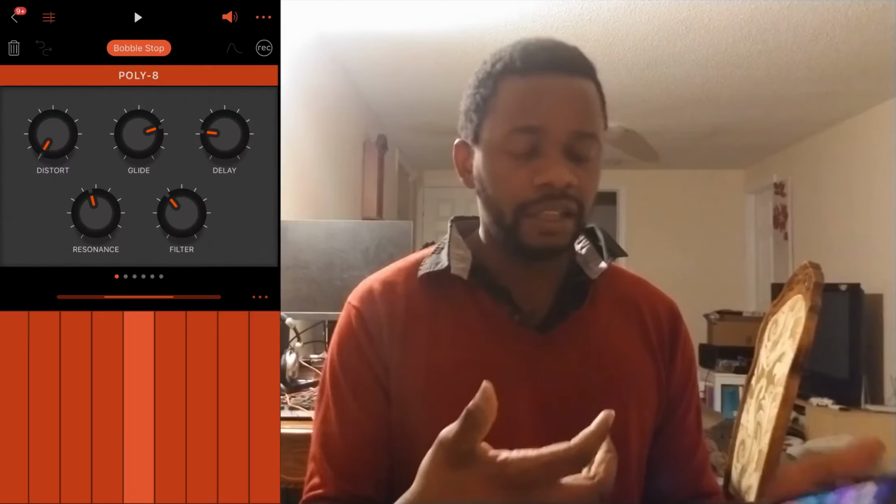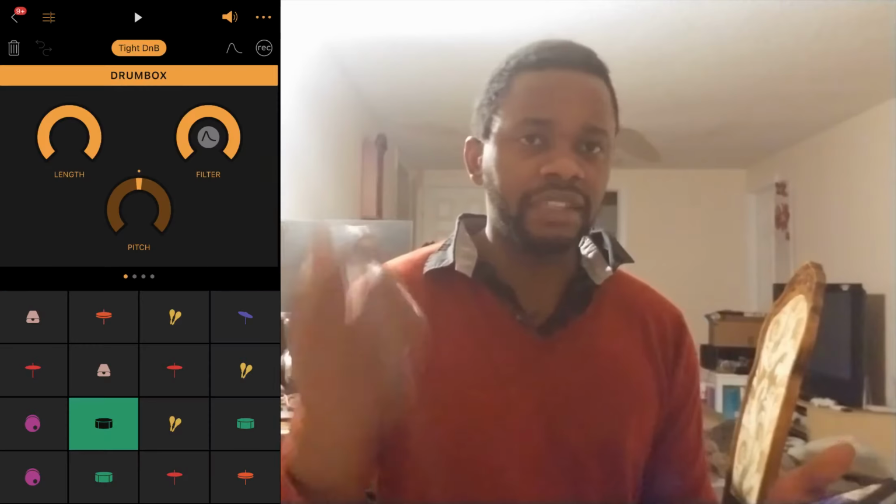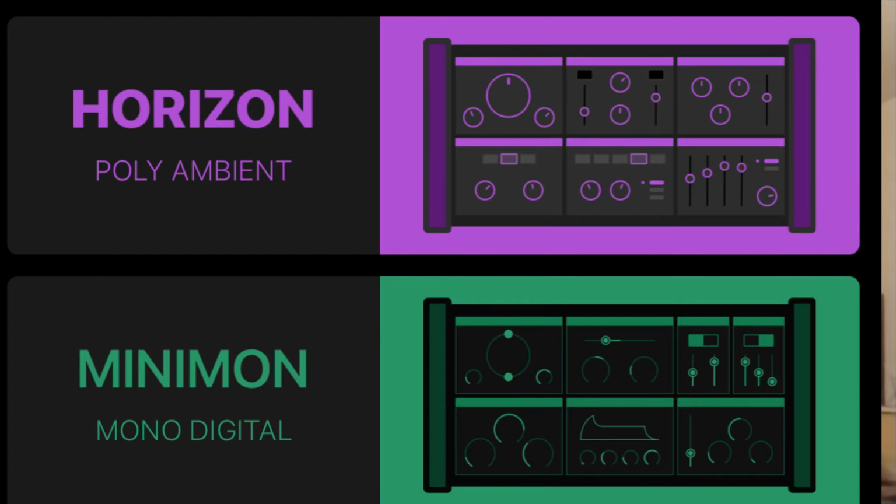If I was to pick my favorite out of the bunch, definitely Poly 8's my main one, followed by Retro Bass and then Drum Box. I like Minimoog for adding extra effects and I like Horizon for making good heavy pad sounds, but that's just my personal taste. Again, you can take it in any direction you want to take. There really isn't any rule to music, but this is the way I use it.